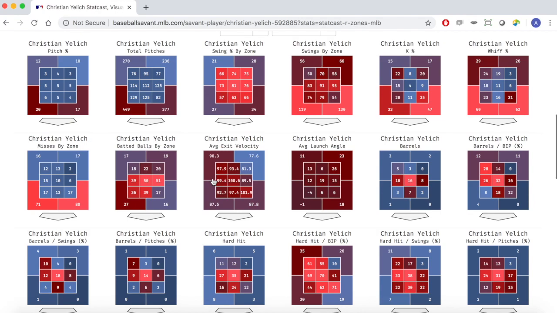Average exit velocity is average exit velocity by zone. He's destroying middle, also down and away, which is kind of interesting considering this is where he's getting some whiffs. This is kind of interesting too. Guys are obviously trying to attack him down and away, but if they miss, and it doesn't get down and away out of the zone, he can hit you pretty hard at an average exit velocity of about 102.